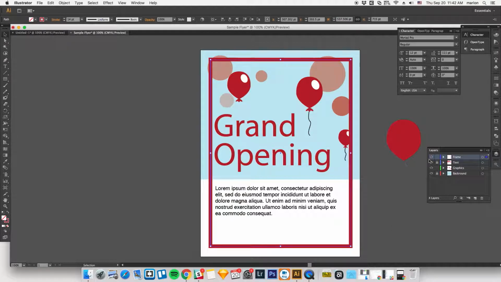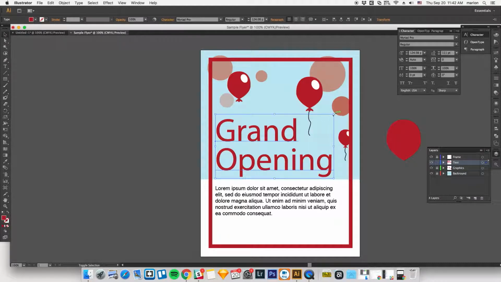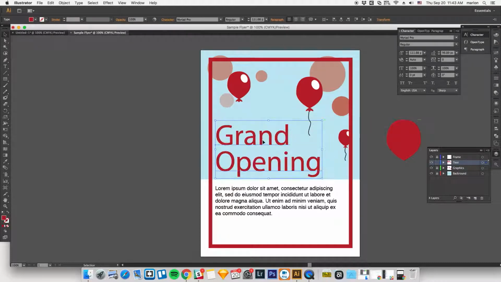Something around among those things. Okay, so I have the frame, everything is okay. I'm gonna block everything so I don't move anything by accident. Now the text, I think I need to rearrange this a little bit. Put it over here. Maybe scale it a little. There we go.